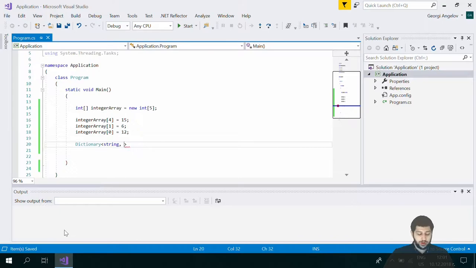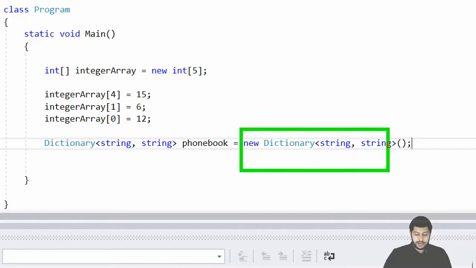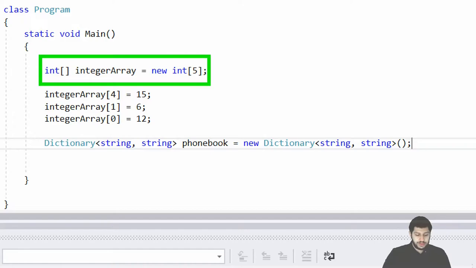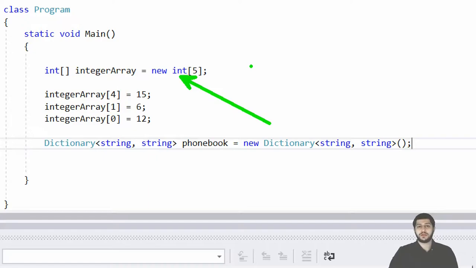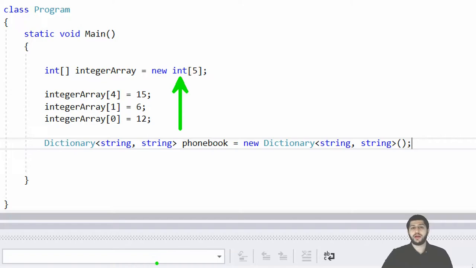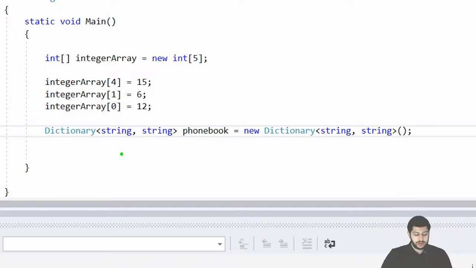We're going to create something like a phone book. We have a phone book, new dictionary of string, string. This is how you initialize a new dictionary of some type. And as you can see, the difference here is that defining an array of integers, we can only define the type of the value. So it's not an association. It's always going to be indexed, and it's always going to have a defined value type. Compared to the dictionary, where we can always specify the key. We can always specify what type it is. And we can always specify what the type of the value is.